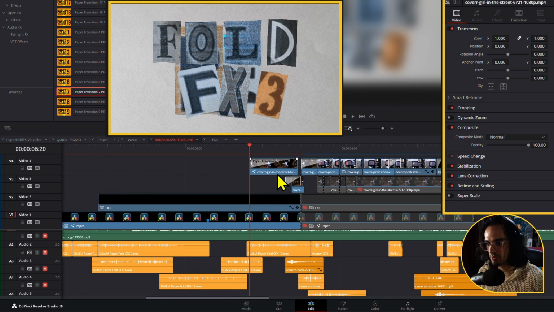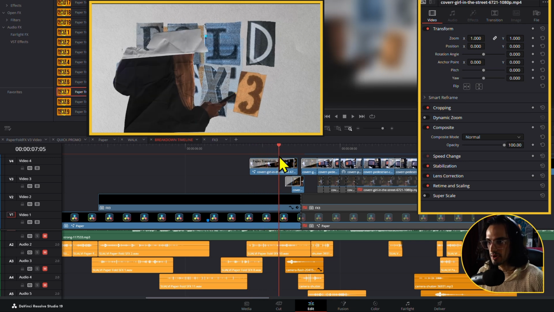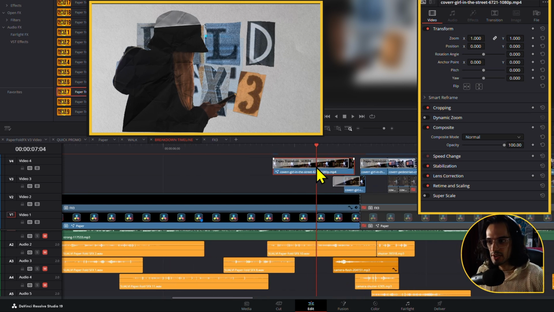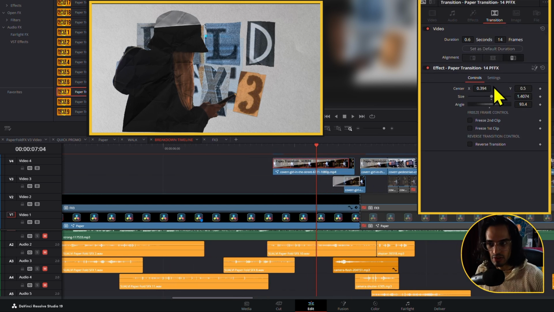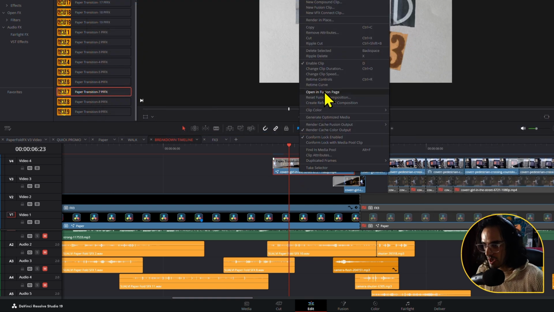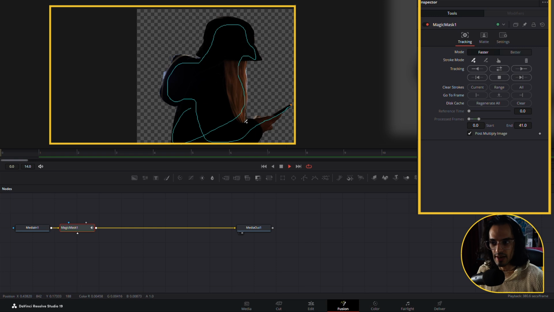Now I think a lot of people like this part because it was really cool how this person right here showed up, and it was just a random image. I just grabbed a bunch of random videos that I thought looked cool, and then I just put them together and tried to mix them up like this. So in this case, we have the paper transition, and I have Studio, so I use the magic mask to mask out this woman right here that's on her phone. So it's just a clip like that.